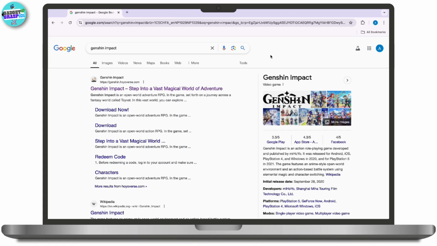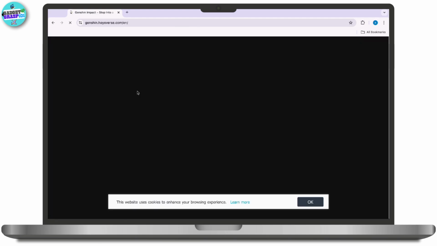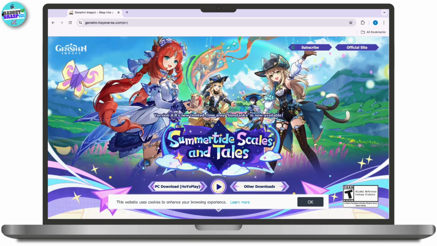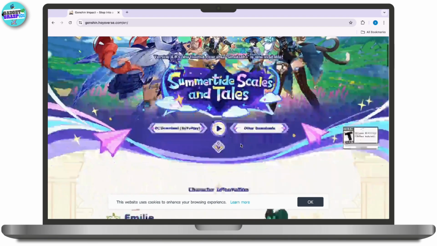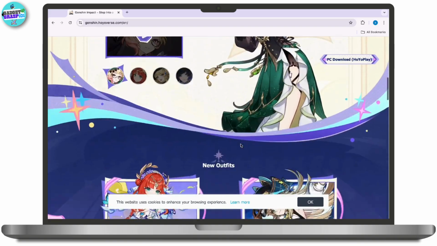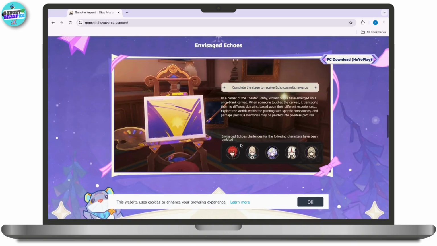So on PC, you will have to download and install Genshin Impact. If you have not already downloaded the Genshin Impact installer from the official Genshin Impact website, all you have to do is go to the web browser and search for the Genshin Impact website and follow the installation instructions. Launch Genshin Impact from a desktop shortcut or start menu.